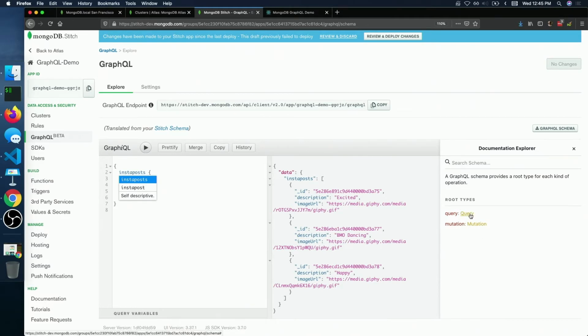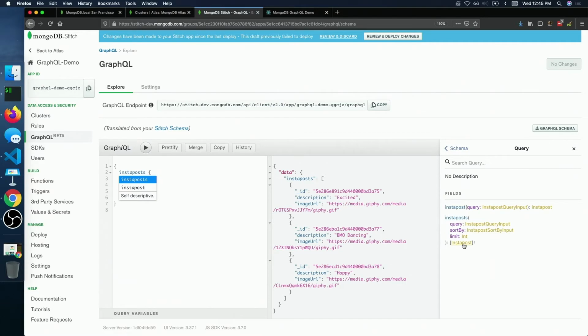So there's two different things you can do with a GraphQL endpoint. You can make queries or mutations, and it shows you exactly how to do those. So I'm making a query here. I can query instaPost, which is a single one, that can return an ID, description, or image URL, and it requires the ID to make that query.